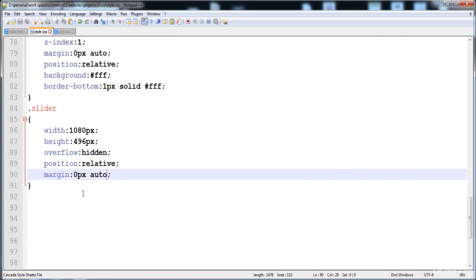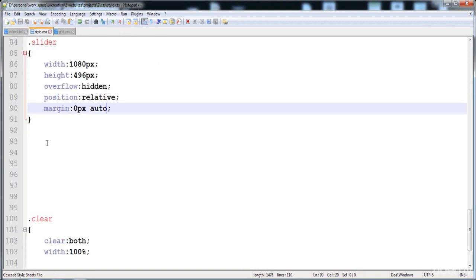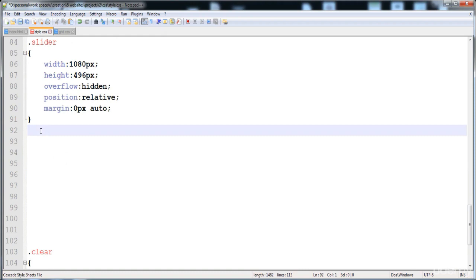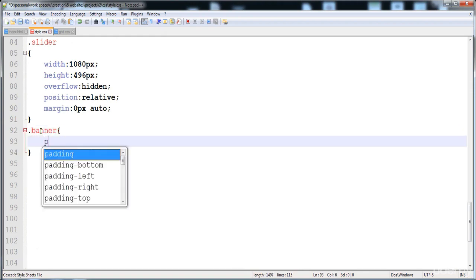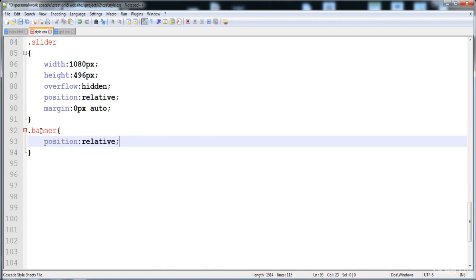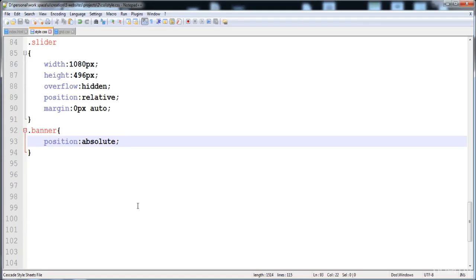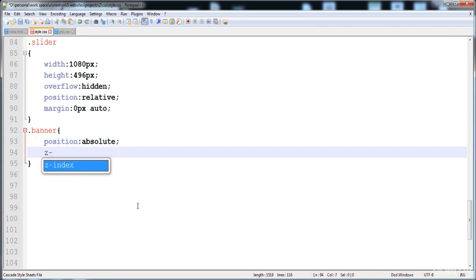And now I'm going to give the style to the banner div. Here is the banner div. First I'm going to adjust it. Here is the one that contains the text. Here is the banner, and first of all the position. Here is the relative, and then we have to give it absolute position because we have to move this div to this point. And now here I'm gonna give it the z-index 0.